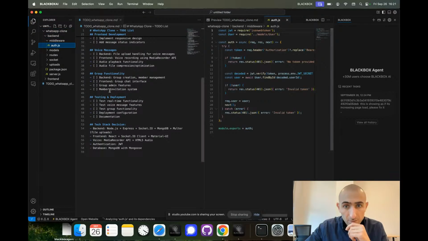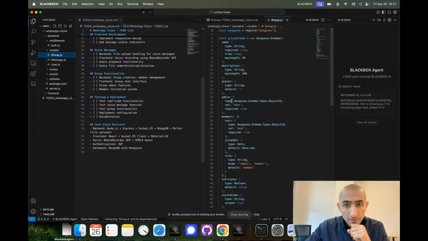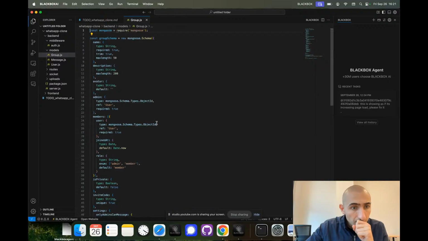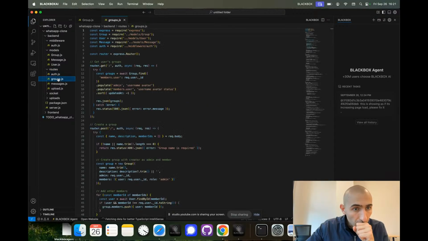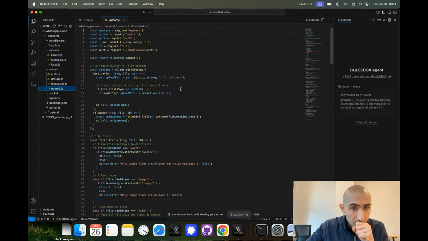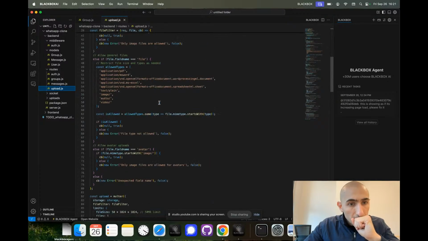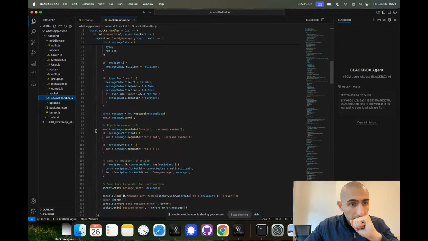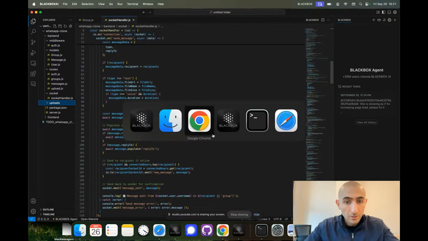So we have this is the authentication. This is how the data will get stored in MongoDB. So let's look at the routes, messages, uploads. Okay, this is good. So we have the allowed types. Okay, this is good. Socket. Yeah, and now it's going to be going through the upload part.